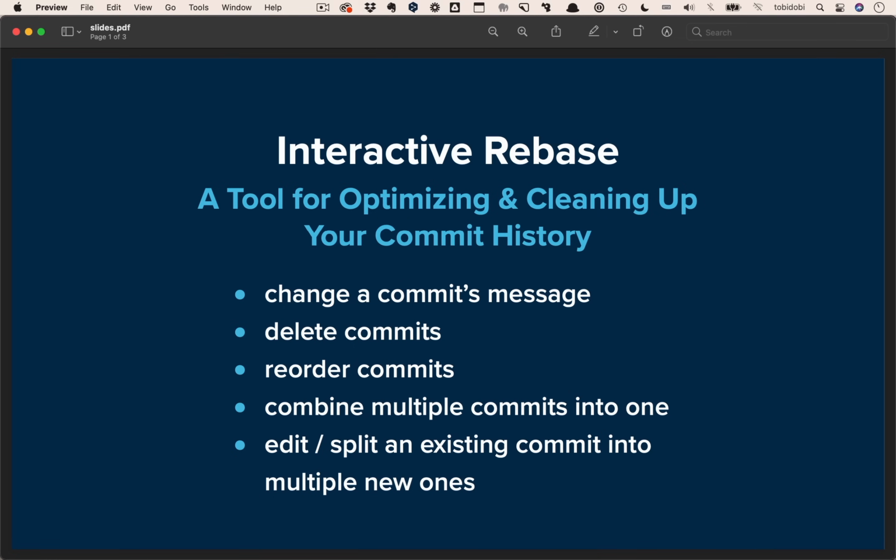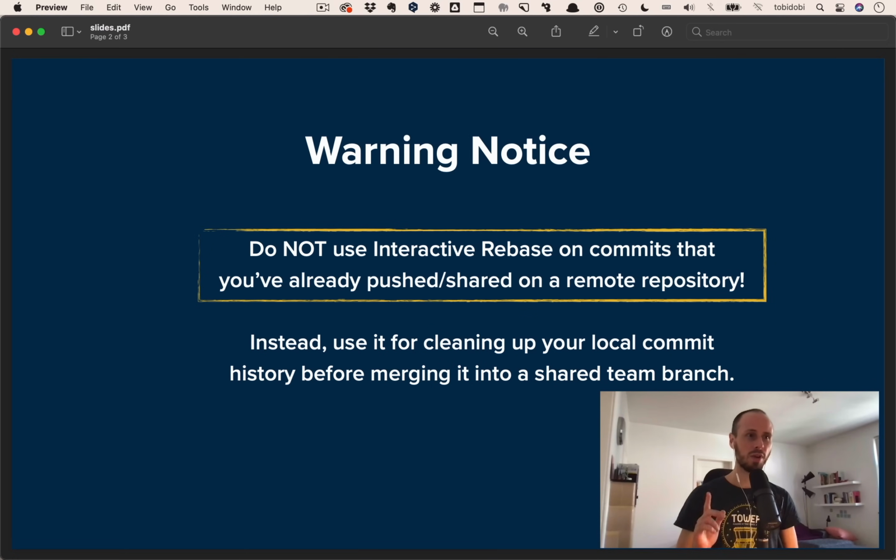Crazy stuff. Keep in mind, though, that Interactive Rebase rewrites your commit history. So the commits you manipulate will have new hash IDs. Technically, they are new commits. And there's a simple rule: you shouldn't use Interactive Rebase on stuff that you've already pushed to a shared repository. Use it for cleaning up your local commit history. A good example is when you're done developing on a feature branch. Before you merge it back into a team branch, you can optimize that. Clean up the commit structure so it's easier to understand. And that's exactly what Interactive Rebase is meant to do.